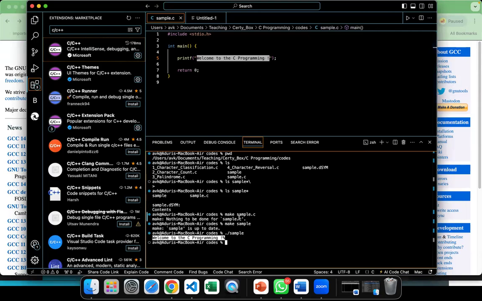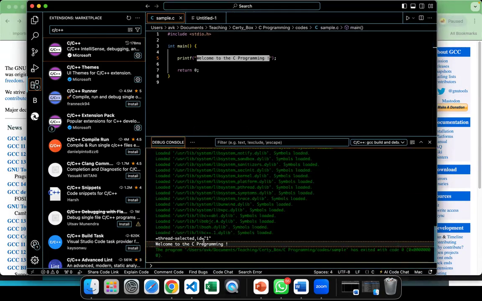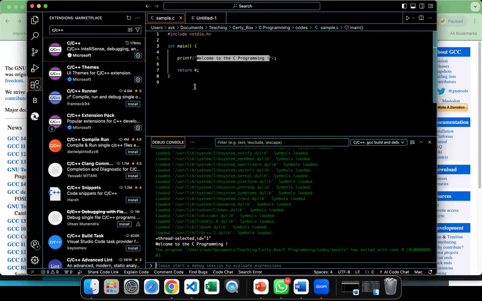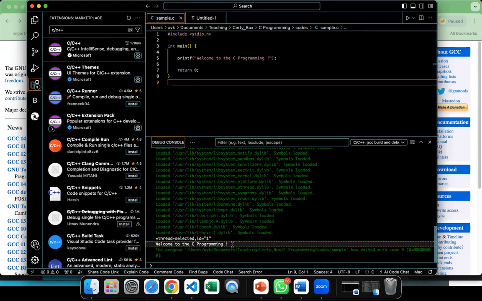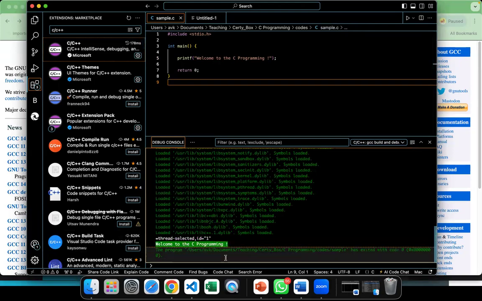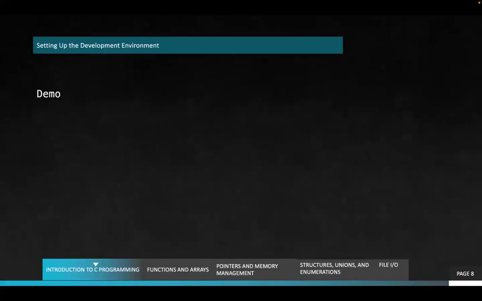If you are very interested and fascinated by terminals and these instructions, then follow this logic. Or else, if you don't want that, just click here and run. Then automatically in the debug console, you will get the output. These are the two ways. Use whichever way is easier for you. Good to go. We had a sample program, it ran, and we have seen the output in both manners. Back to our PPT.